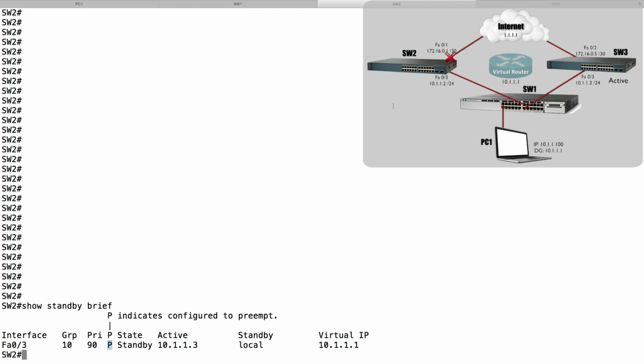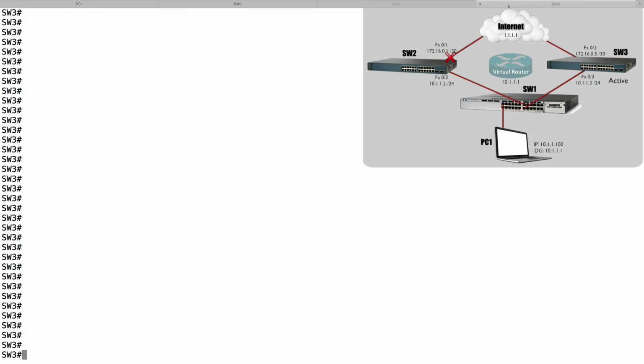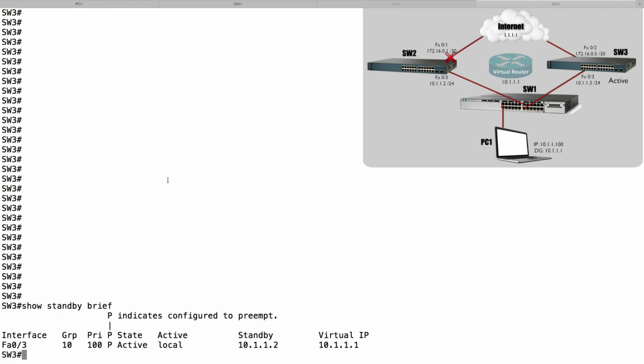Let's go to SW3 and see what its priority is. We'll do a show standby brief. And it looks like SW3 has the default priority of 100. We see that the active router is us, it's local. The standby router is SW2, and the HSRP group numbers matched, by the way, group 10.